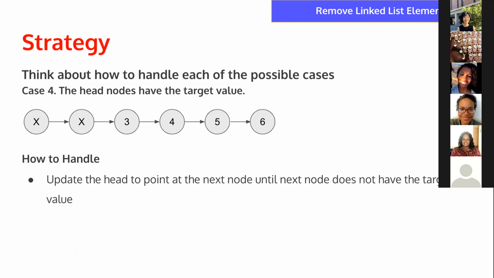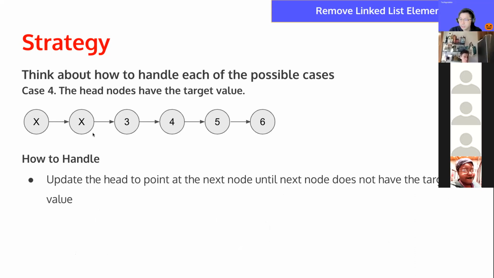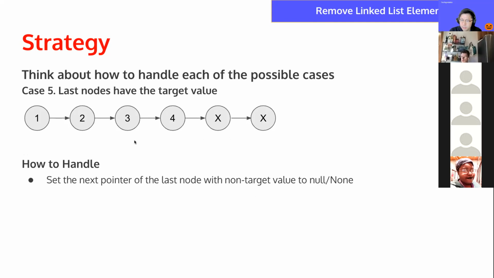Moving on to case number 4, which is the case that Darren has raised: how do we handle the case in which the head nodes have target values? Here we can handle it by updating the head to point at the next node until the next node does not have the target value, right? So this is pretty straightforward. And then lastly, what do we do if the last nodes have the target value that we want to delete? Here we just want to set the next pointer of the last node with a non-target value, in this case the node with value of 4, to null or None.